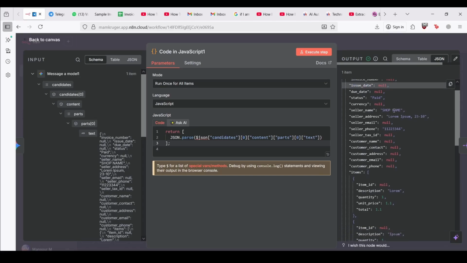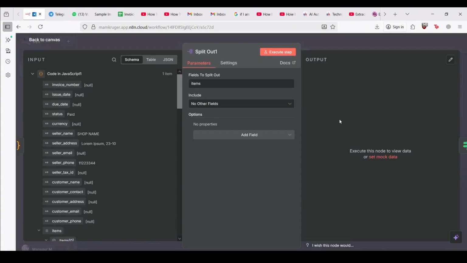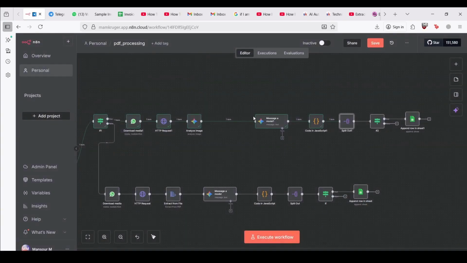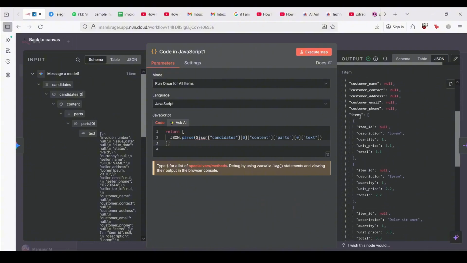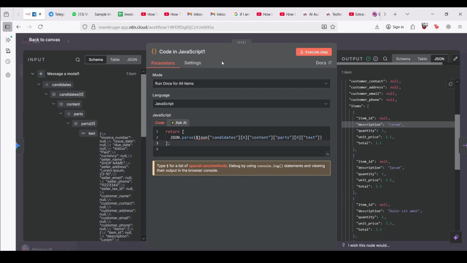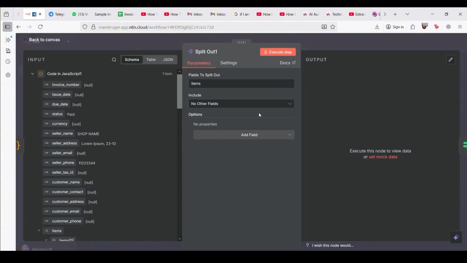See here, seller name, shop name, everything is in here, which is great. Then we need to split the items, because if you go here, let me show you guys. In this field, we have multiple items. Like I said, the receipt can have multiple items. So we need to split those items out so we can add them to the Google Sheet.